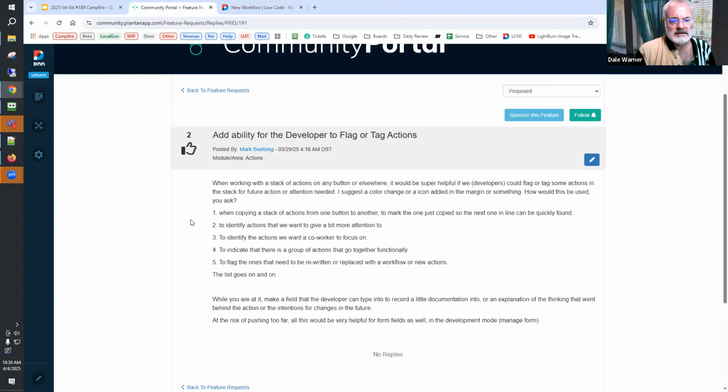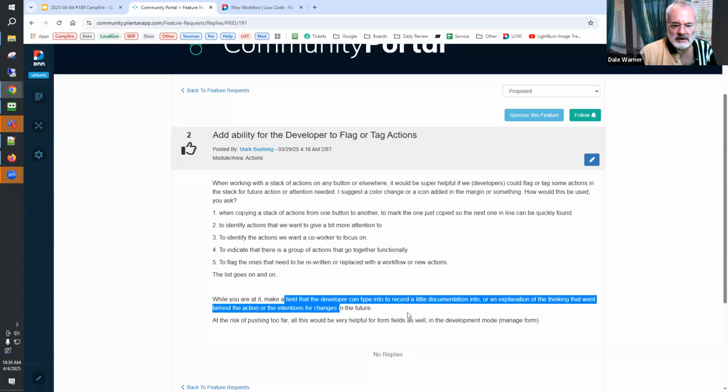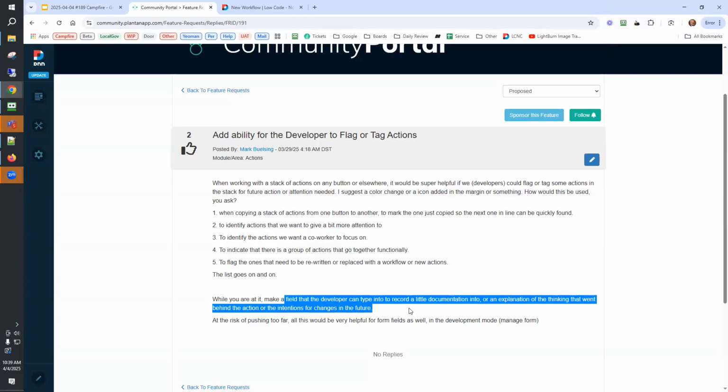And then I'm just reading on down that here we are flagging and tagging, but the comment is also to make a field that you can type into, just a little bit of documentation or explanation. Tried to sneak that in, Dale. Yep.